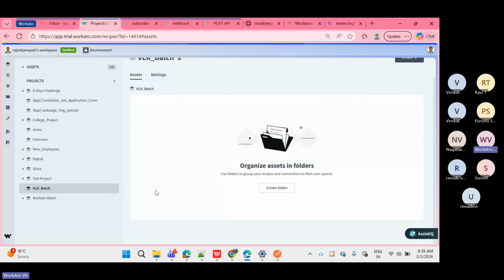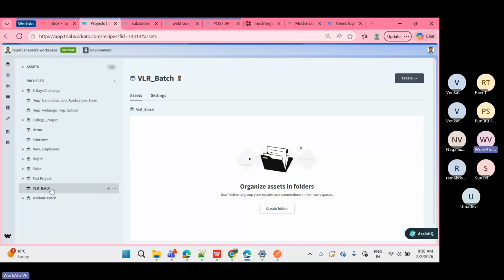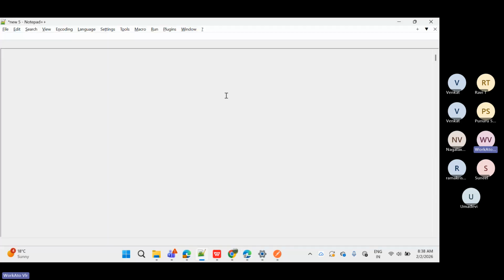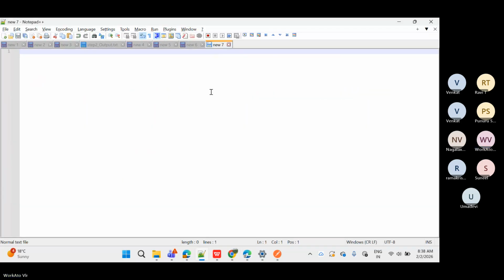This is the project which we have created. Okay. So before starting that, we need to follow some best practices while creating recipes or other things. So we'll see first what are the best practices we need to follow in the naming convention.